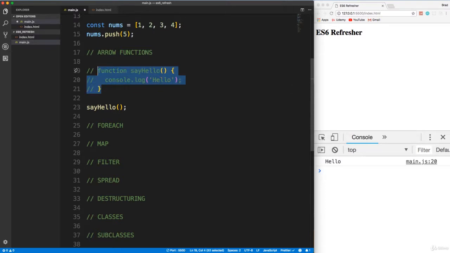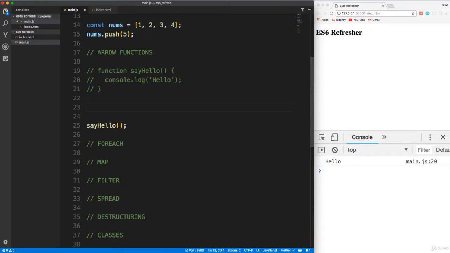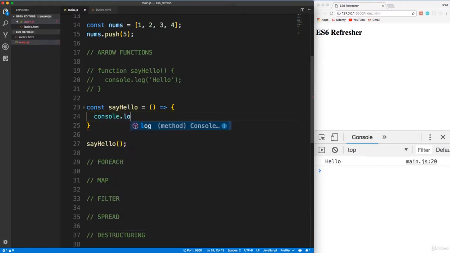Now to create an arrow function here, what we could do is create a const, or you could use let, var, whatever you want, and call it say hello, and then say equals, and then we want our parentheses, which is where our parameters would go, and then an arrow. And then in here we'll say console.log, and we'll say hello and save, and we get the same thing.